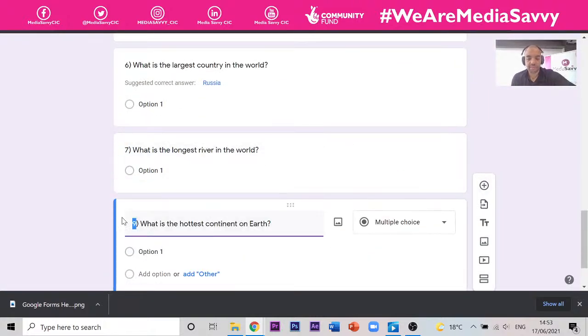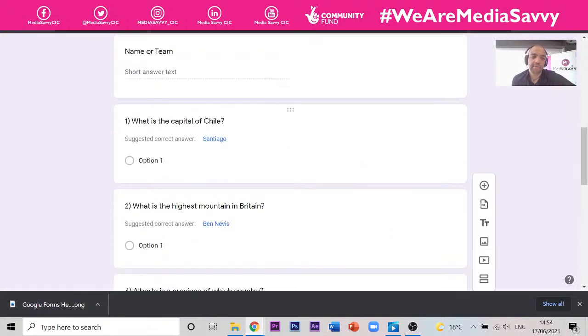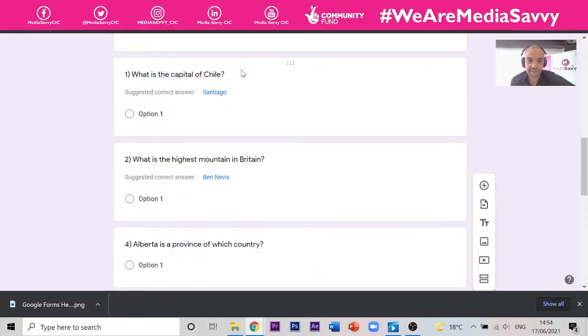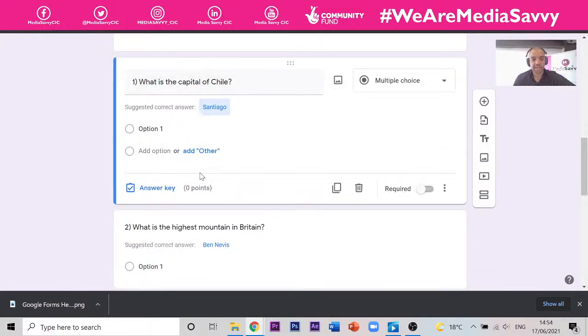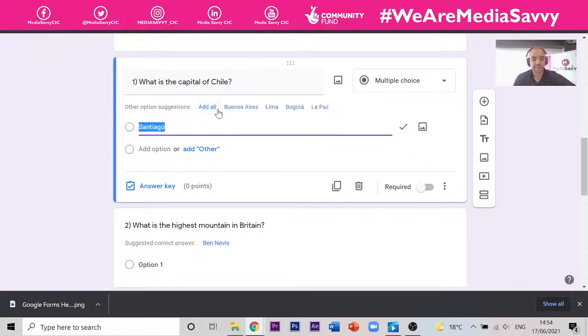So that's 8 questions, and we're going to have multiple choices for each one. Look, here we can see, this is how clever this Google Forms is, it's given us our suggested correct answer. So we can add that in, and then we can add another option. So we've added Santiago in.